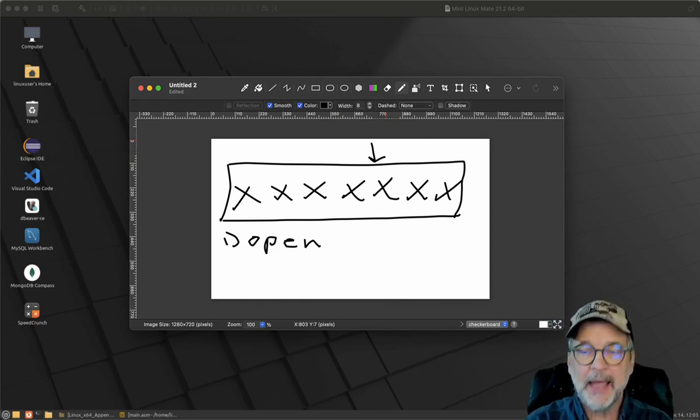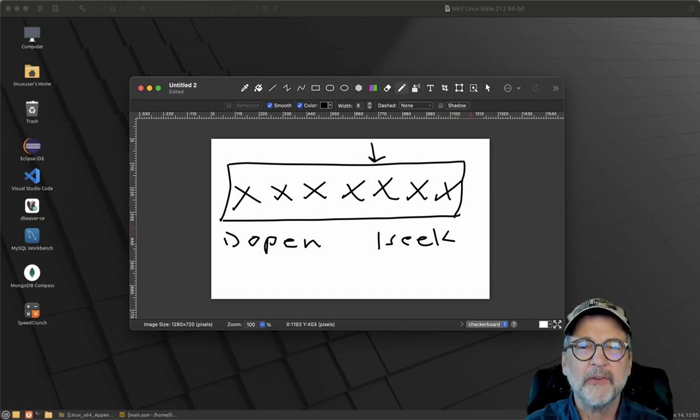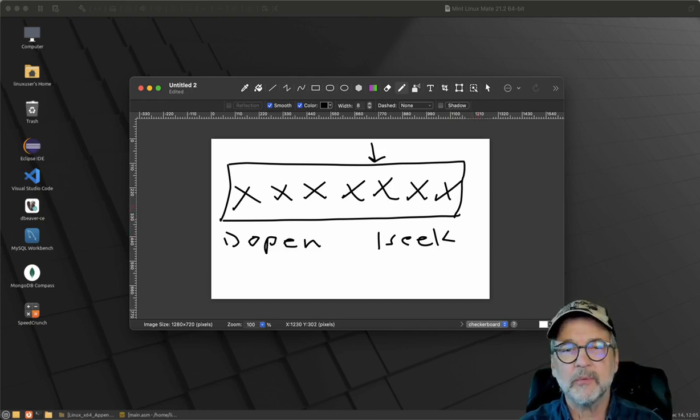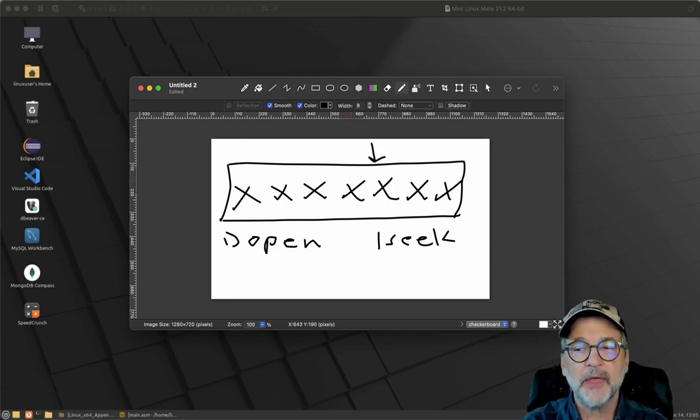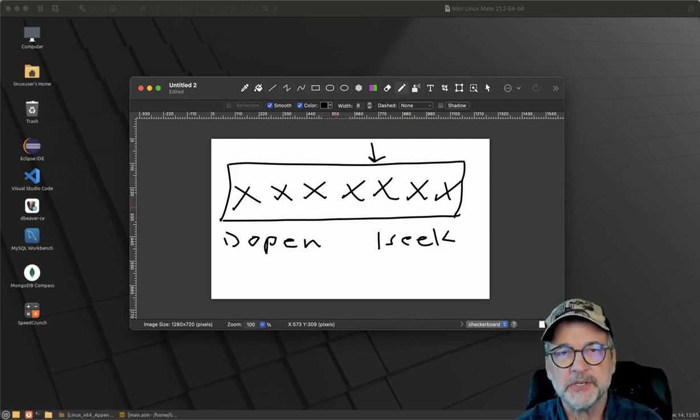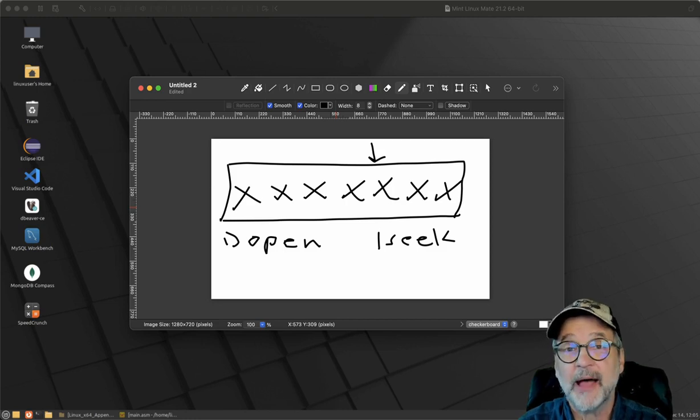A lot of times you'll hear terms like lseek or file pointer. If you've taken C or C++, you know that you can move that file pointer anywhere you want inside the file, and that is the initial feature that you need to be able to do random file I/O, which will be a follow-on video.